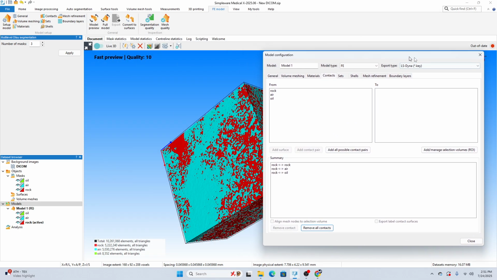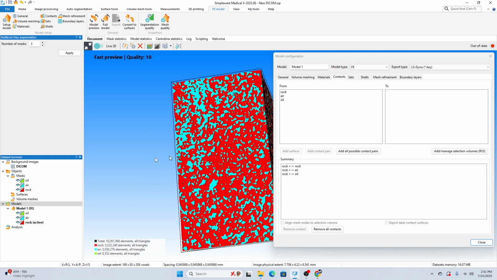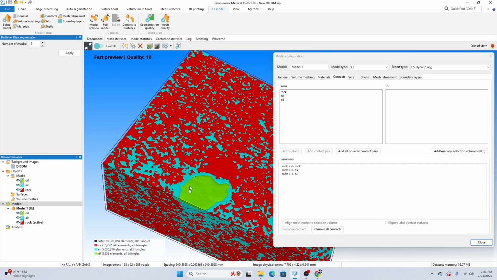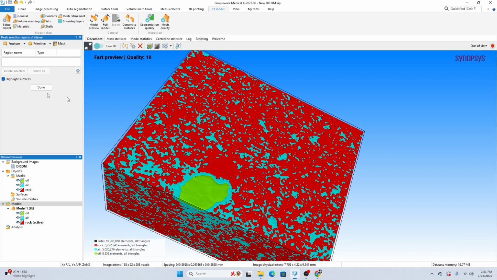But for example, if I am much more interested in the specific region that is connecting the rock with, sorry, the oil content with the air content, what I can do is go over here at the end in menu selection. Now I am given three sets of options. Either I can use a custom based approach, I can use a primitive shape approach, or I can just select the mask around which we need to select our region of interest.